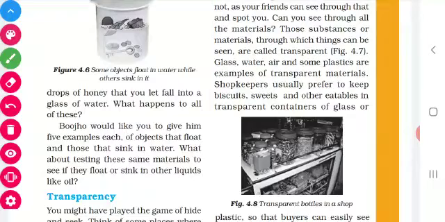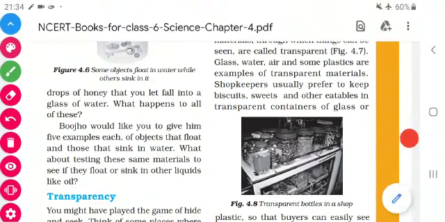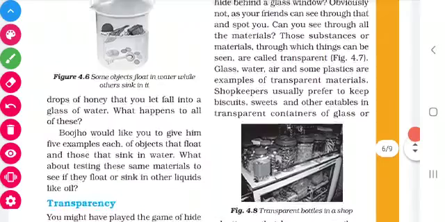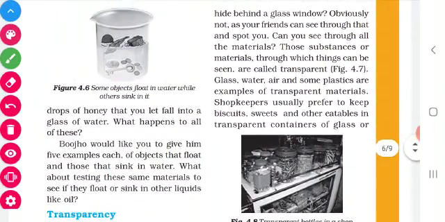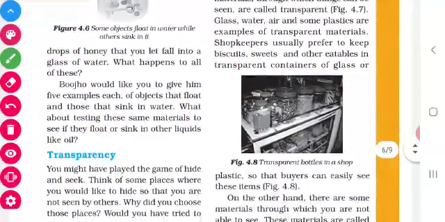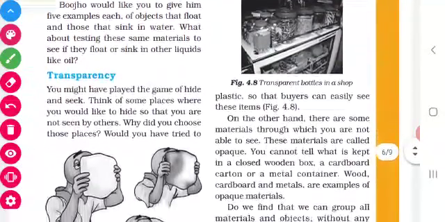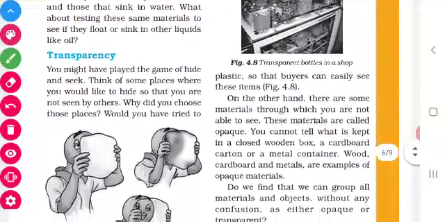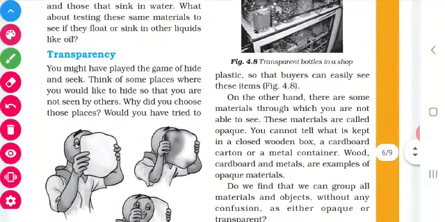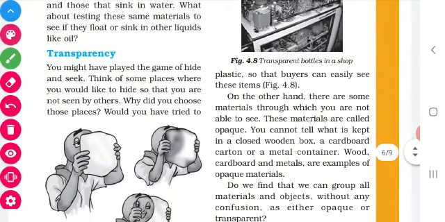See the key, it settles down. It settles down, isn't it? So we can say the key sinks in water. The 1 rupee coin also sinks in water. Have you all understood, children? Is there any doubt? Have you all understood?